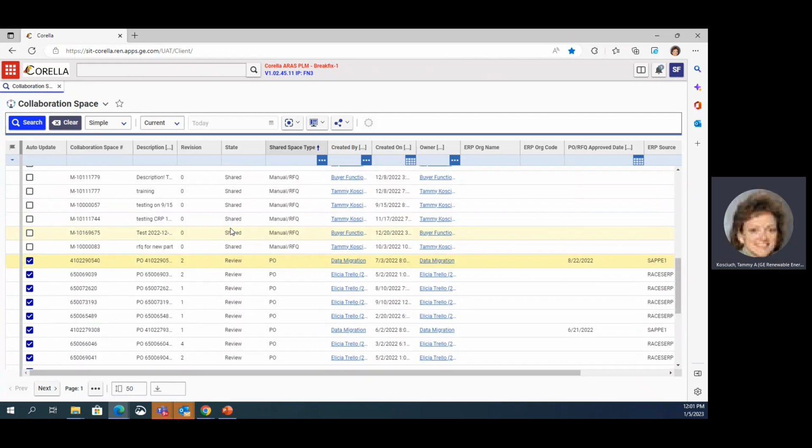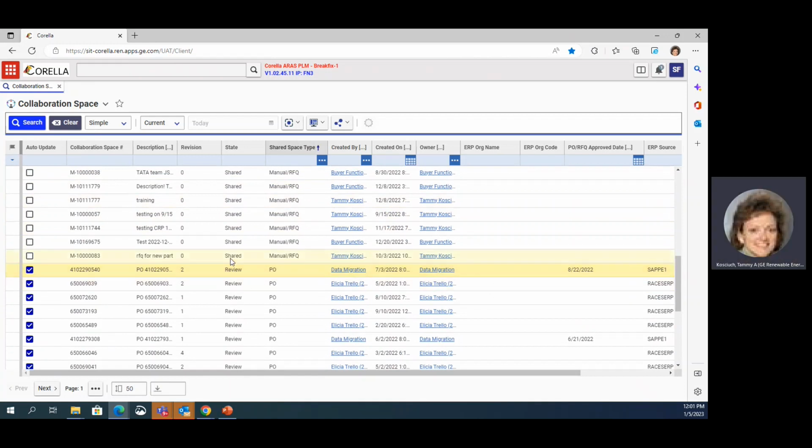Okay? The difference between shared and review is that shared indicates that there is some sort of deliverable that the supplier still has yet to get approved. So they have to submit it to GE. GE has to approve it and release it. In review, that particular collab space has no supplier deliverables that need to be reviewed. They either never existed or they were reviewed and released. So now that moves it to the review status.